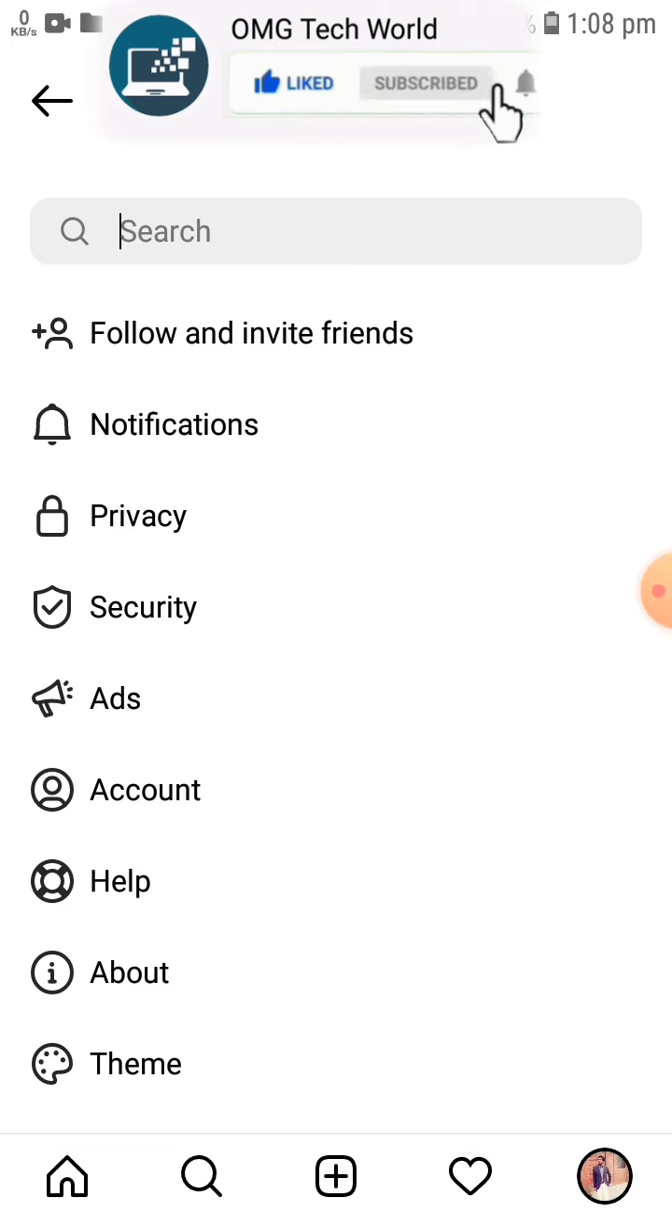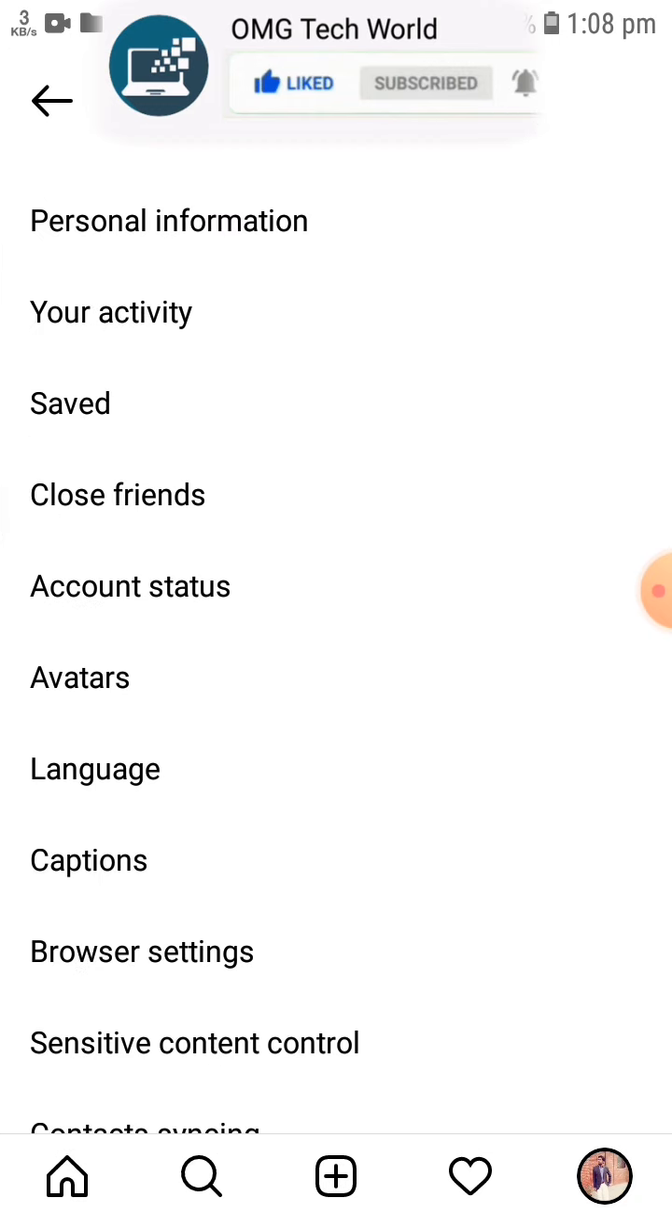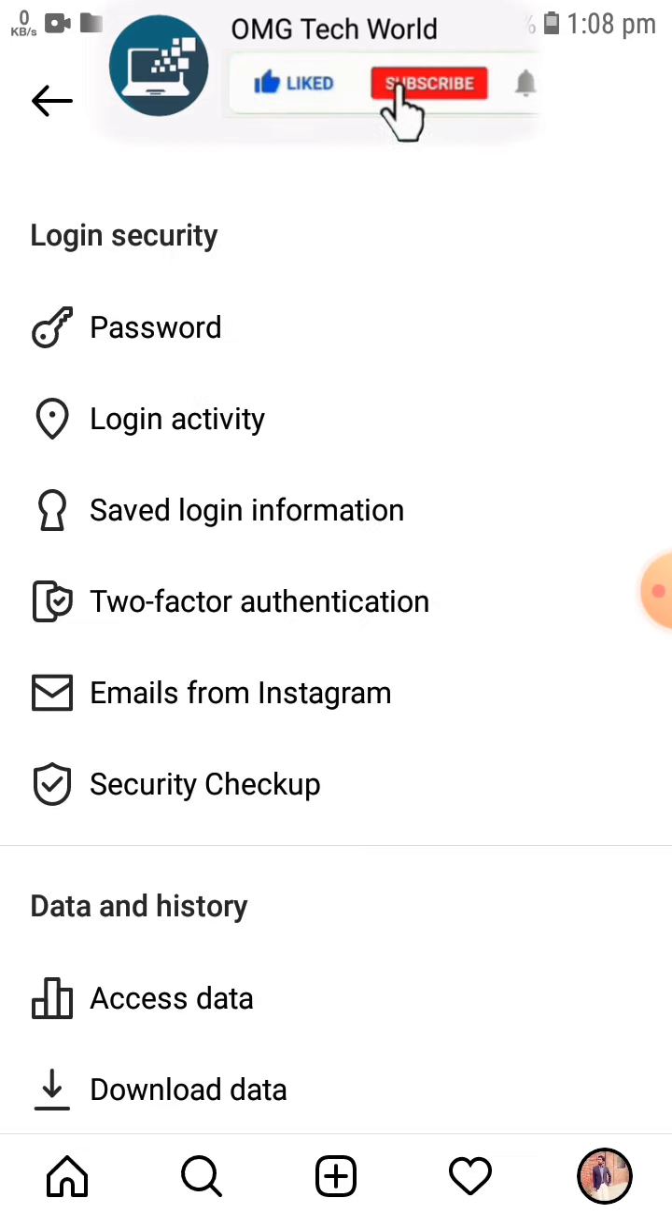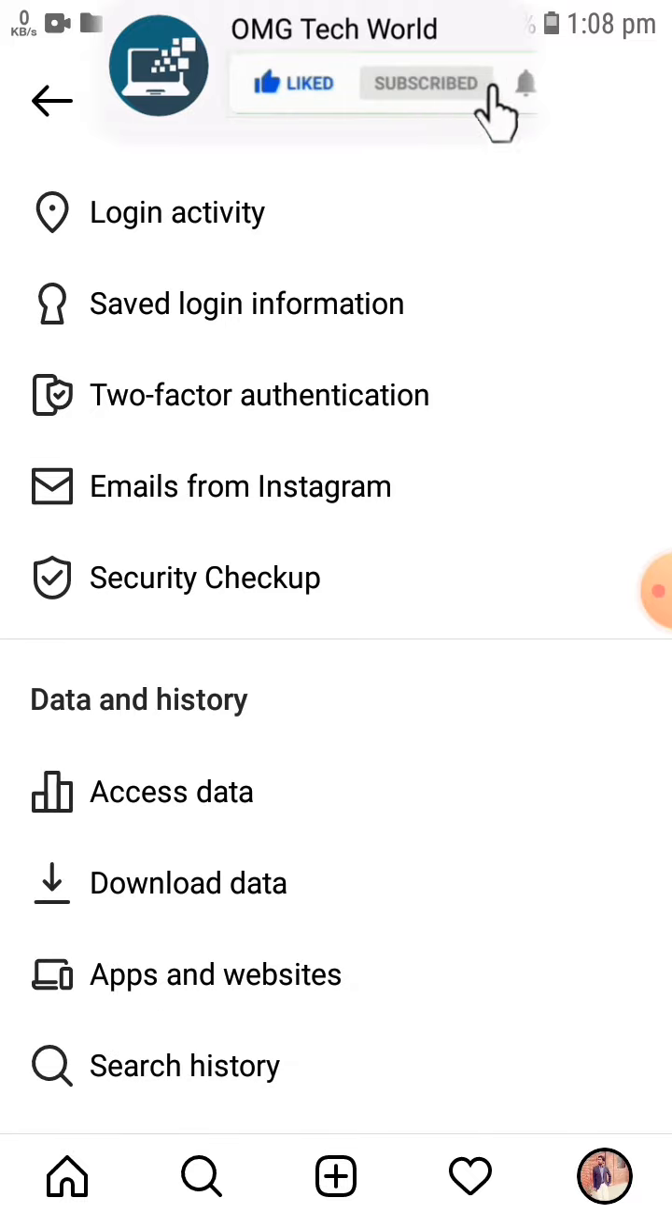But if you don't get this option, then you have to wait for the next update, because this is due to some unknown errors or bugs from Instagram.